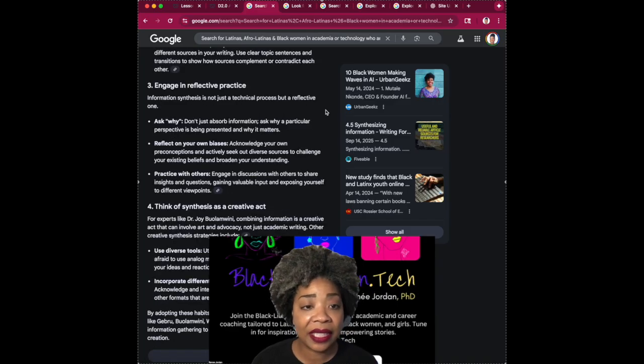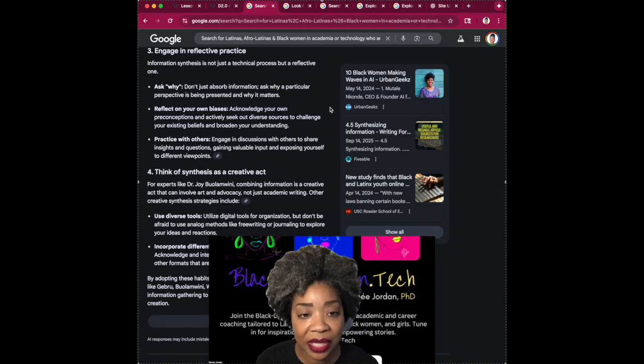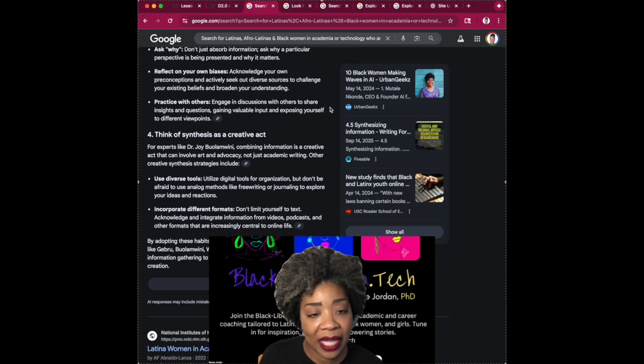Number three, engage in reflective practice. Information synthesis is not just a technical process, but a reflective one. Ask why. Don't just absorb information, ask why a particular perspective is being presented and why it matters. Reflect on your own bias. Acknowledge your own preconceptions and actively seek out diverse sources to challenge your existing beliefs and broaden your understanding. Practice with others. Engage in discussions with others to share insights and questions, gaining valuable input and exposing yourself to different viewpoints.